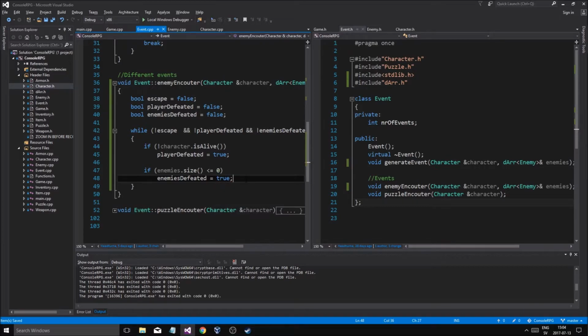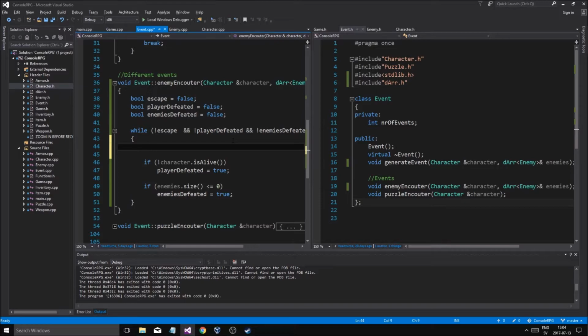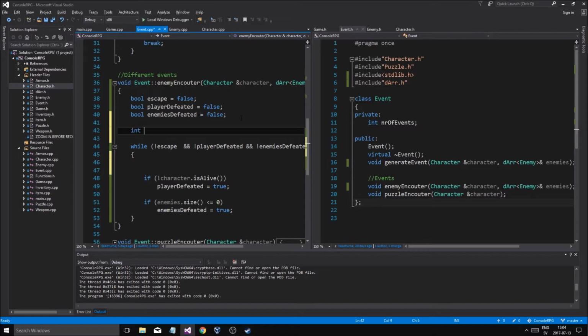And then what else do we have? Escape. So there will be some type of escape thingy, which we can handle. But okay, so what's gonna happen in an enemy encounter? We're gonna make a few things here. So we're gonna say int number of enemies is gonna be a random of maybe like 5 enemies. Okay, so you're gonna get that.